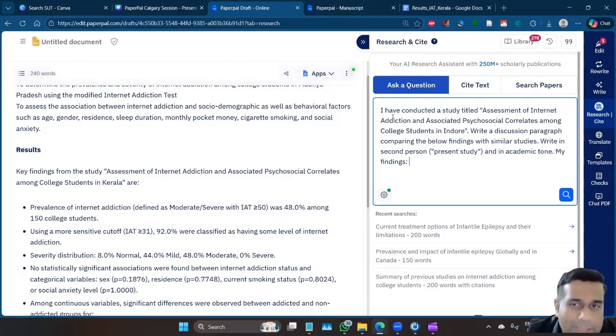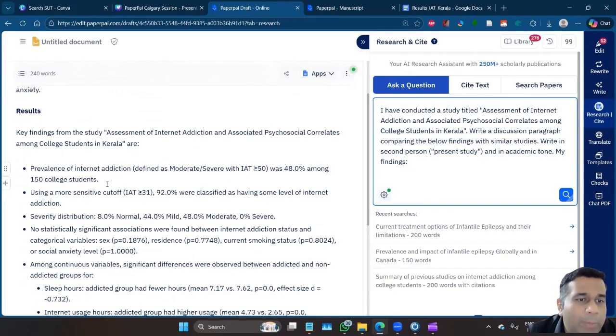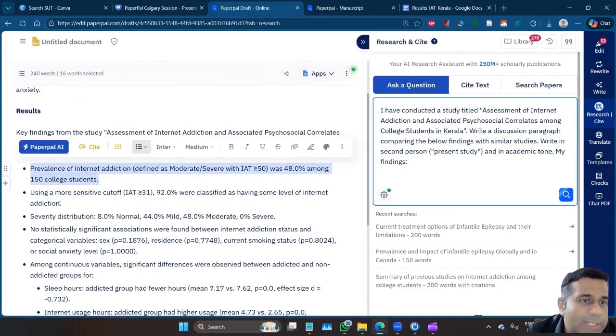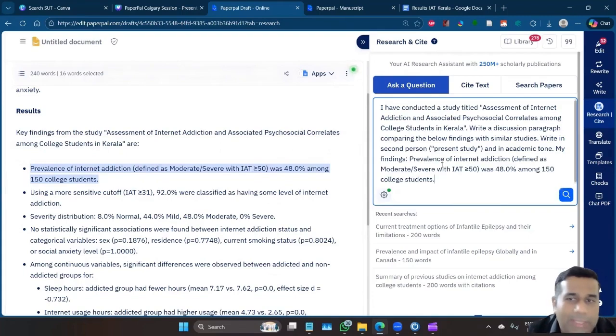So the prompt is: I have conducted a study titled, then I mention the title of my study. That is, assessment of internet addiction and associated psychosocial correlates among the college students in Kerala. Write a discussion paragraph comparing the below finding with similar studies. Write in the second person, that is, present study, and in an academic tone. And my findings. Here I can put my first finding. Because I have already consolidated my bullet points, I'll copy my first finding and put it here.